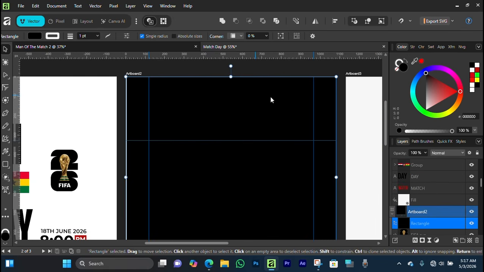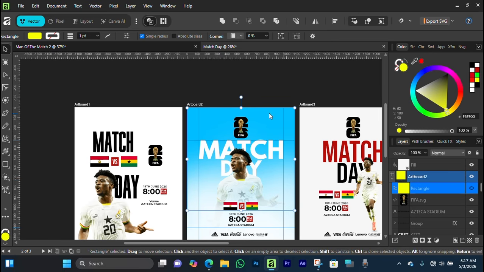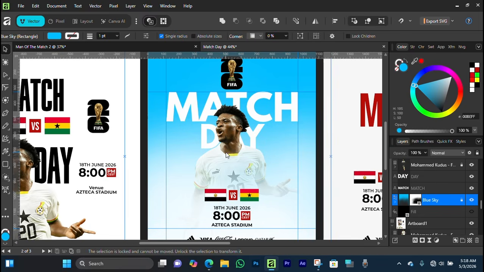For example, we have this shape here. Let me deselect the stroke effect, and then let me change this color to this. When I turn it off, you can see something here. It looks as if it's a gradient, but it's not a gradient. This is how I did it.